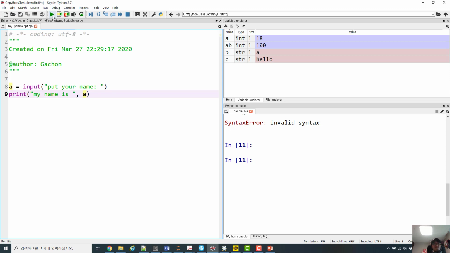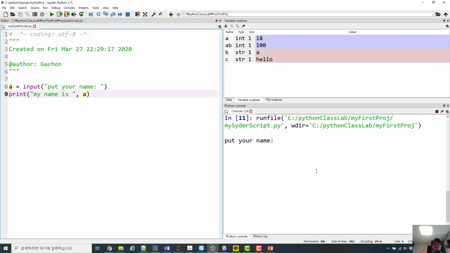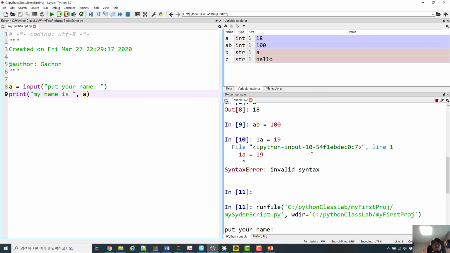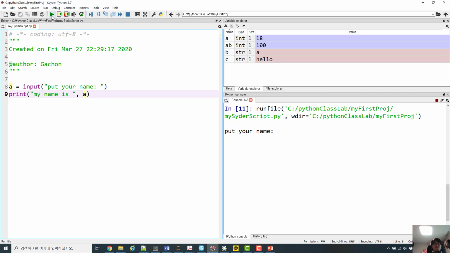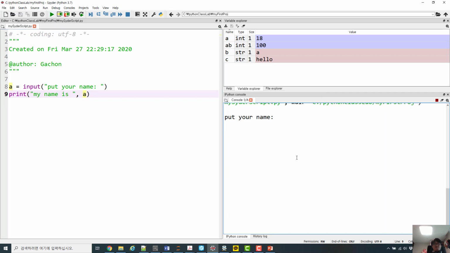So here, let's try to execute. When you execute your script, you just click this play button. Now you can see some output in this console. Enter your name. My name is Woo-sung. And my name is Woo-sung is coming out in the console.